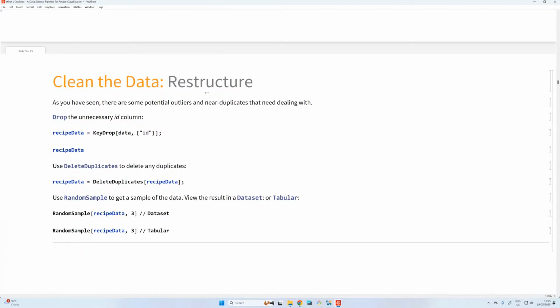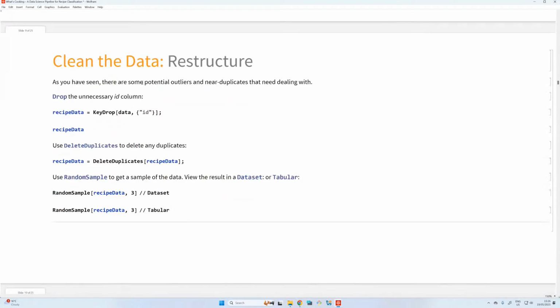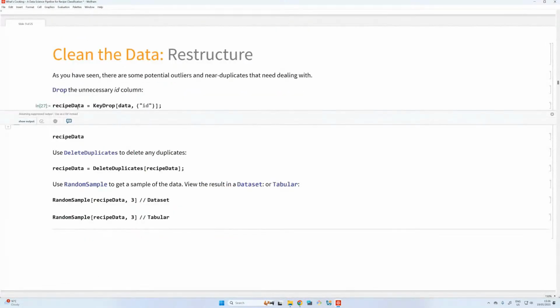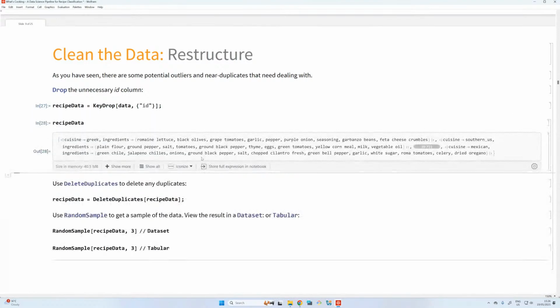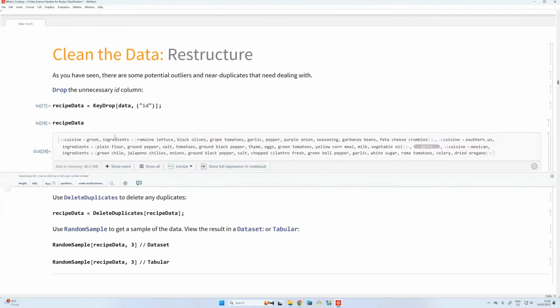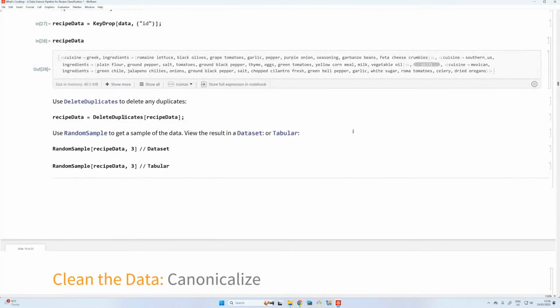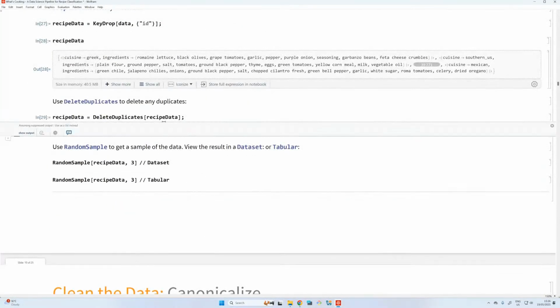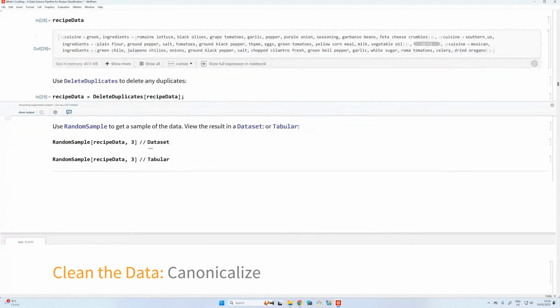So now let's just do some cleaning of the data. First of all, we want to drop the ID because they're just numbers. They're not actually helping a lot with identifying which cuisine is from which ingredients. And then we're just using delete duplicates to remove the duplicate recipes.